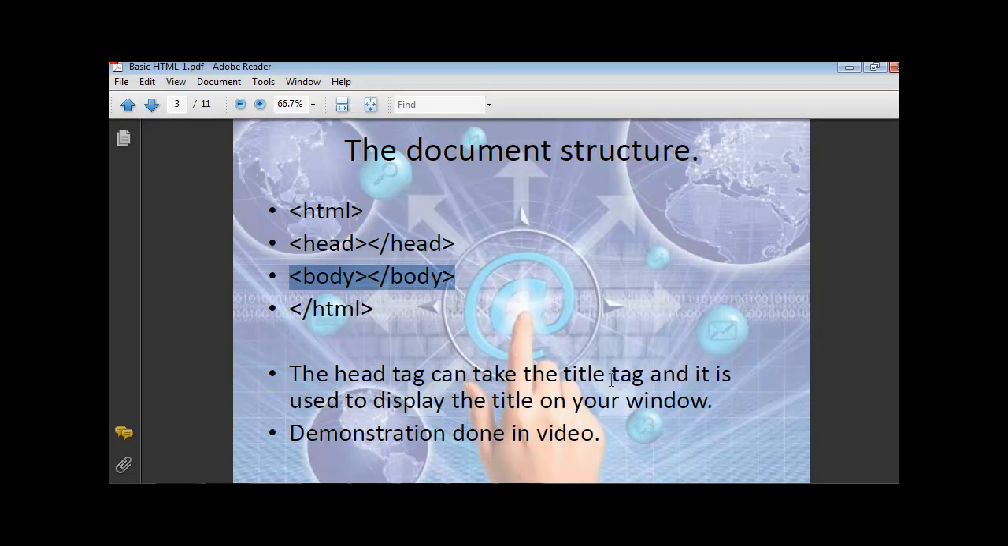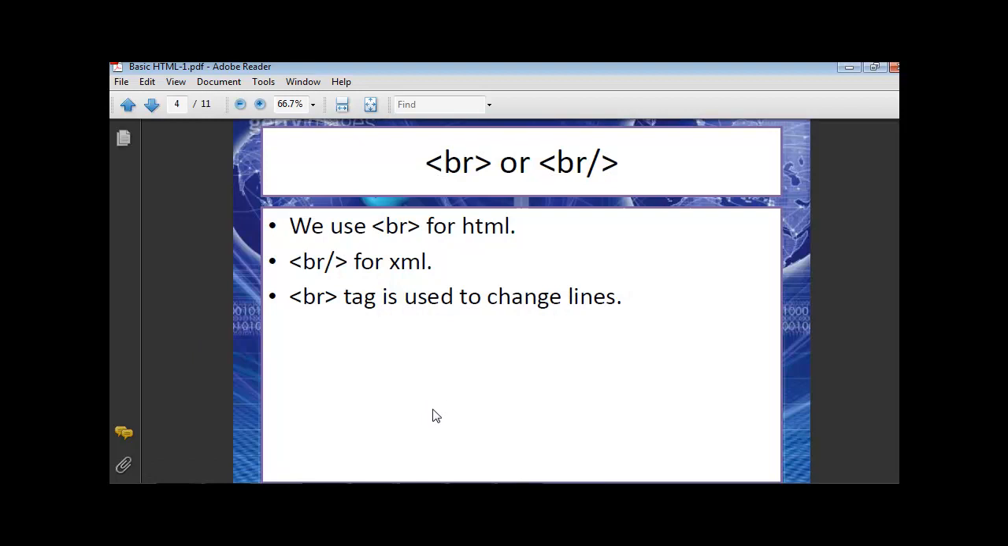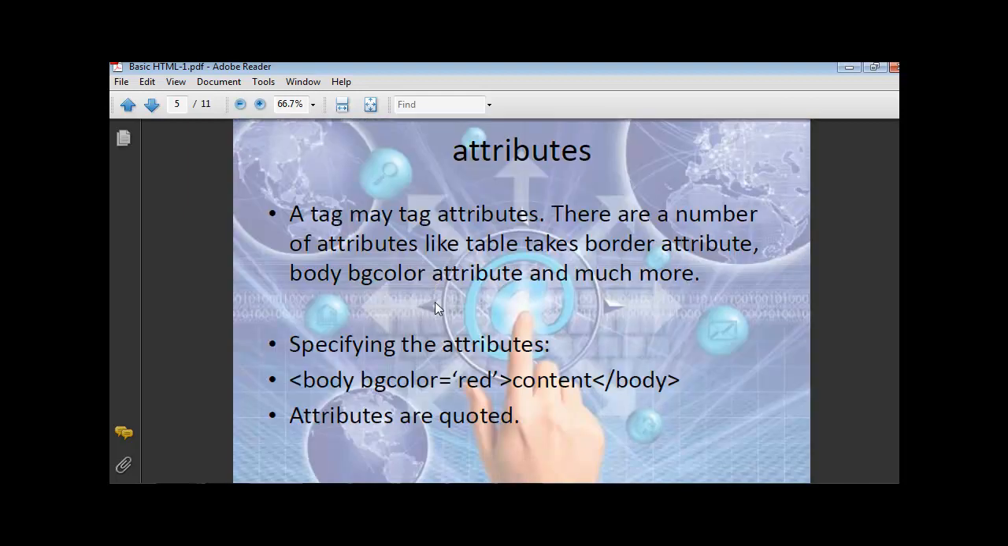The head tag can take the title tag, and it is used to display the title on your window. I have already shown you in the demonstration. The break close is used for XML. The break tag is used to change lines.